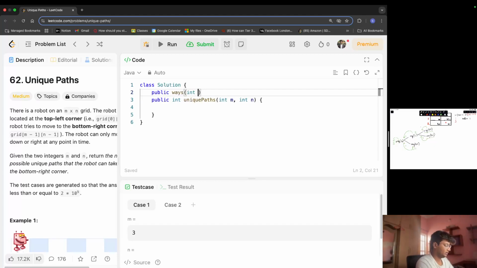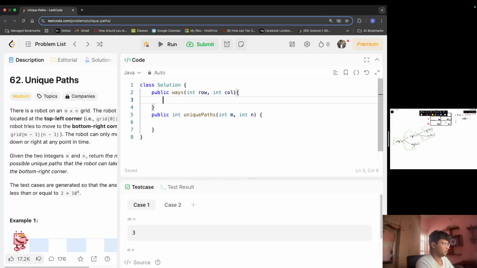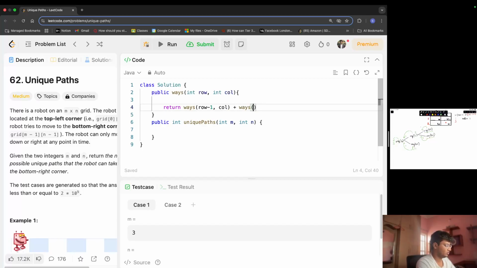Okay. Int row and int top. Right? Our base condition, we'll come to the base condition later. Let's try the recursive return: ways of row minus 1, column, or ways of row and column minus 1.